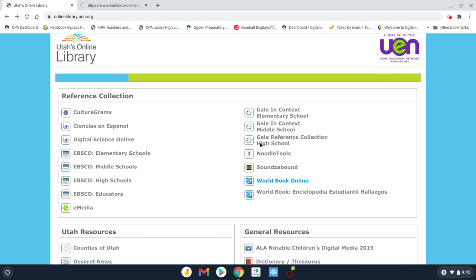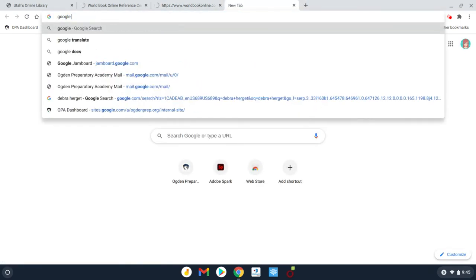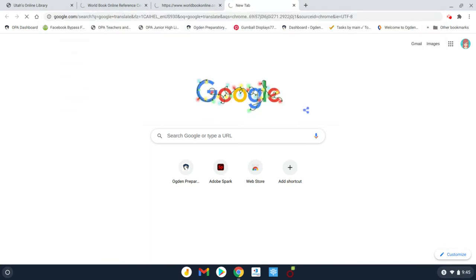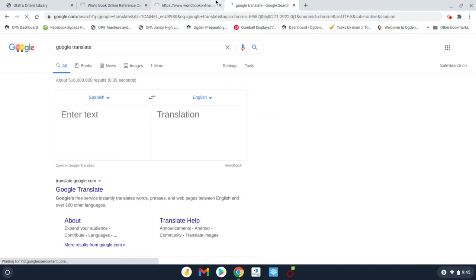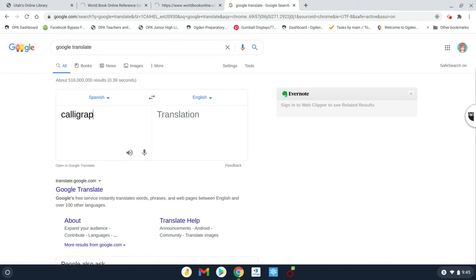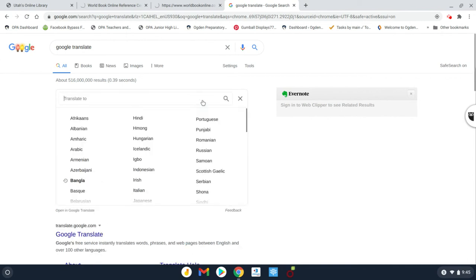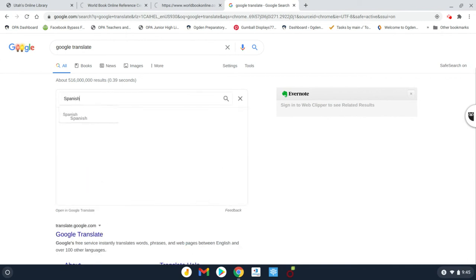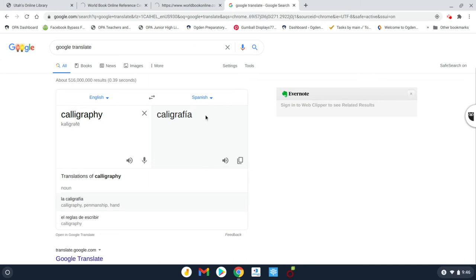Okay, while that's waiting, I'm going to go ahead and click on the Spanish one. While we wait for that one, I'm going to translate that word, so I just Googled Google Translate. You can translate anything you want from different languages to another language. So I'm going to try and look up calligraphy in Spanish so I can look it up when I look up the Spanish dictionary. So that's called caligrafía in Spanish.